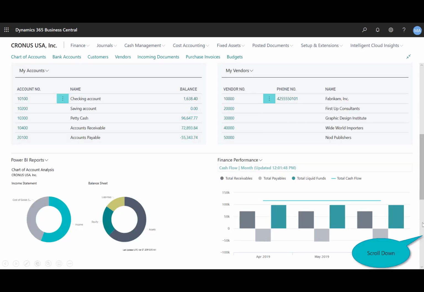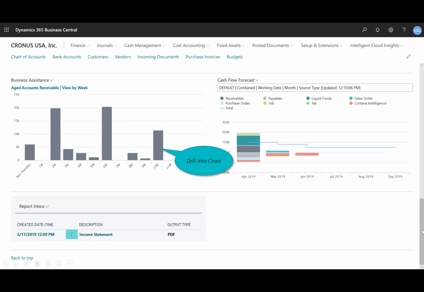When we scroll down, you'll see all the information that provides details within a single click, such as key accounts in the top left corner, my vendors, my customers, as well as the financial performance. And then you can scroll even further to see some additional detailed charts, a cash flow statement, as well as we've got this aged accounts receivable on display.